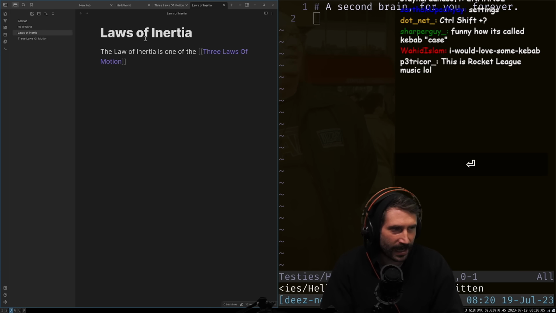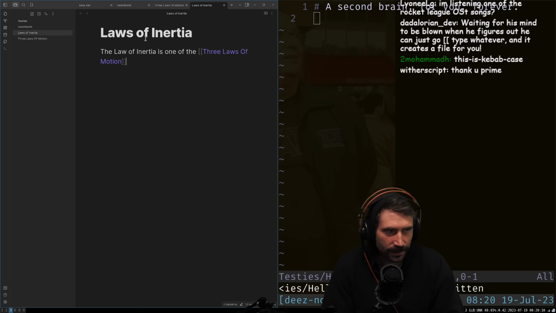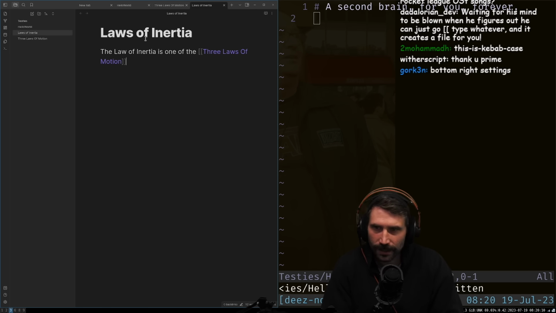Boom. Enhance. I like it. I like that. So that means I should be able to click here. Oh, yes, baby. Now, what does that look like in Vim?